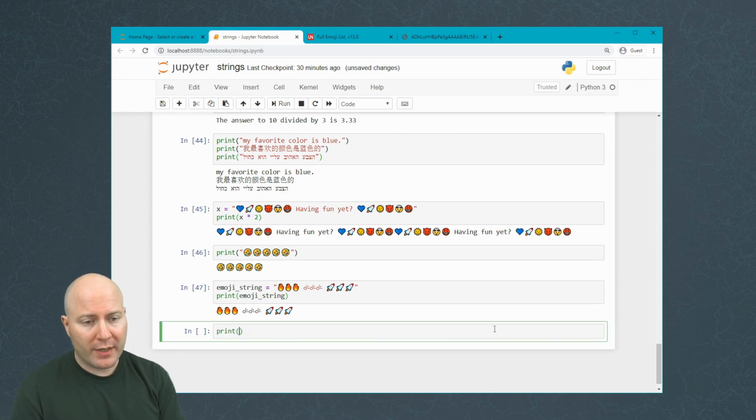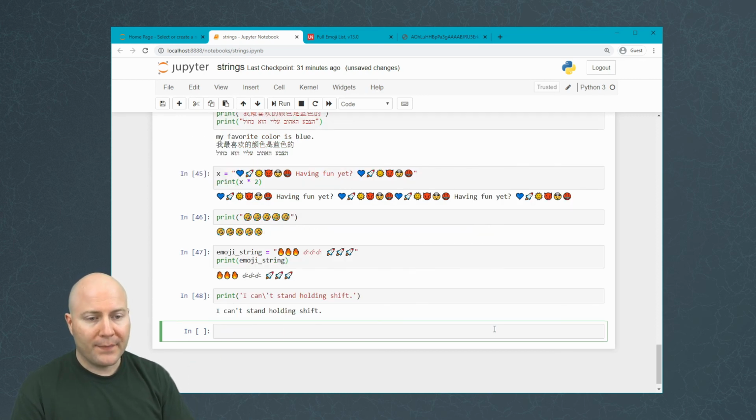It's also very useful. Say you like to use single quotes, right? Because you don't have to hold the shift key down. You can escape the apostrophe if you want to use a contraction. I can't stand holding shift, right? Otherwise that apostrophe would be considered a single quote and it would mess up.